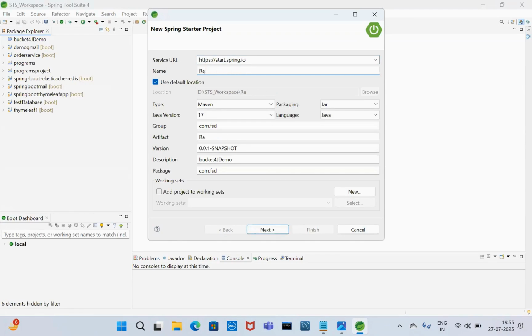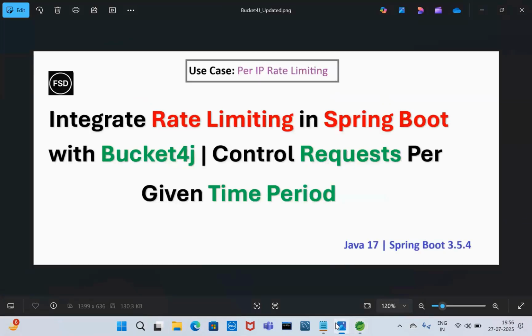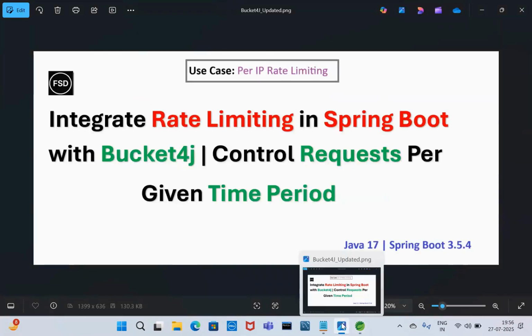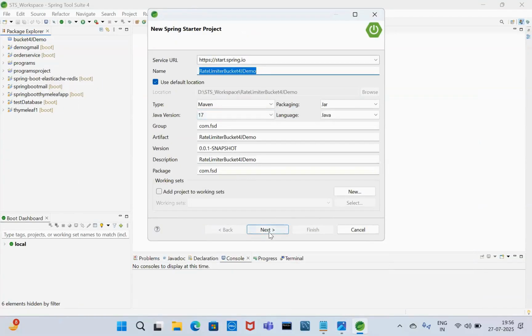Rate limiter bucket4j demo. Package name com.fst; the group name and package name must be the same. Java version 17, build type Maven. I am using Spring Boot version 3.5.4, and Java version 17.